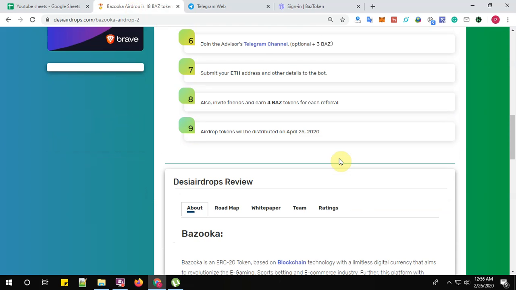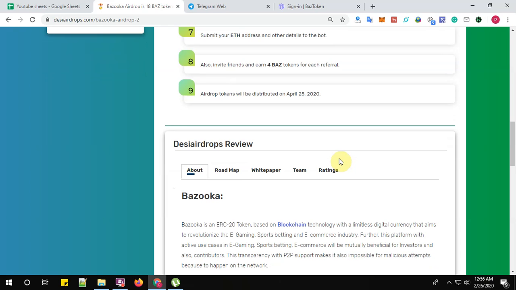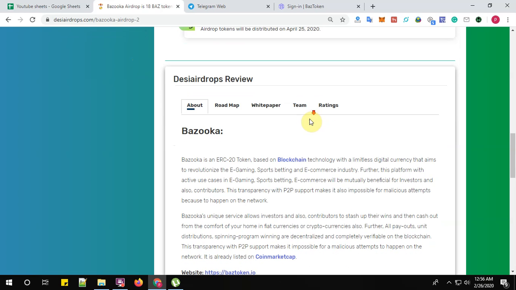Alright, step number 8, also invite your friends to earn 4 BAZ tokens for each valid referral. Step number 9, these airdrop tokens will be distributed on 25th of April 2020, friends. So please check your emails on the 25th of April 2020.